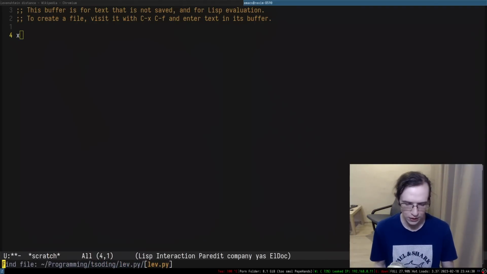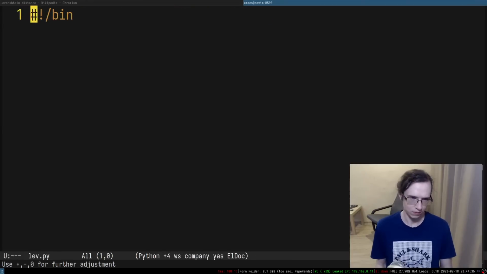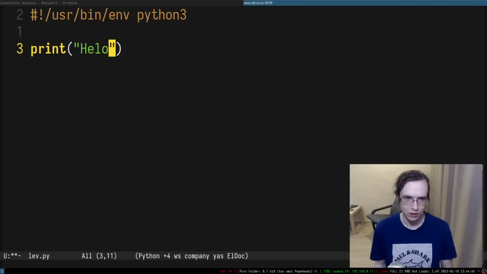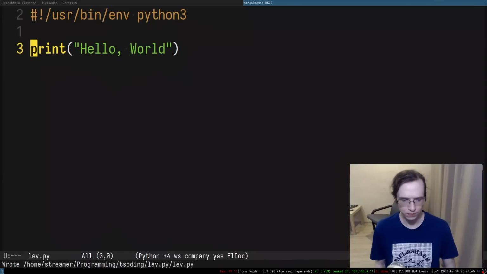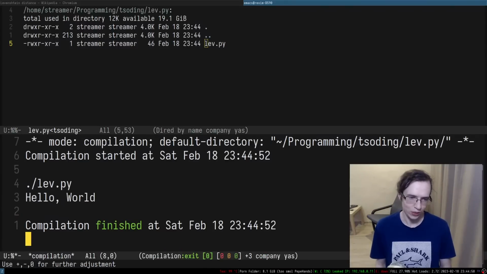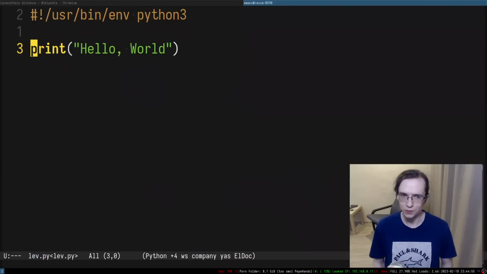Alrighty, so let me see. So lev.py. Finally. What I want to do in here is craft a little bit of a shebang: #!/usr/bin/env python3, and we're going to say something like hello world. We're also going to make this thing executable, so I can now run this entire thing, and we have a little bit of a hello world.